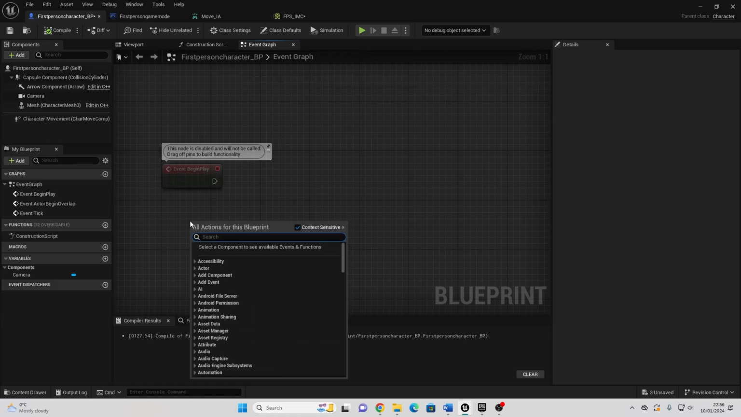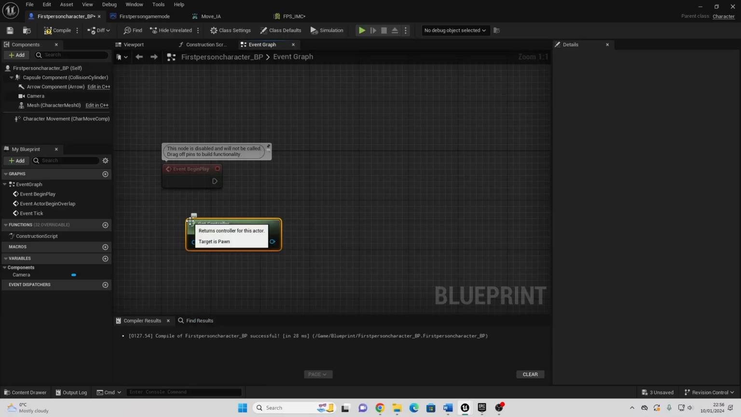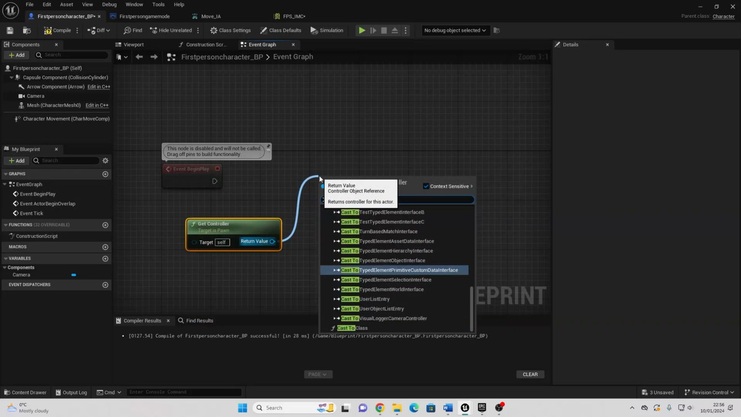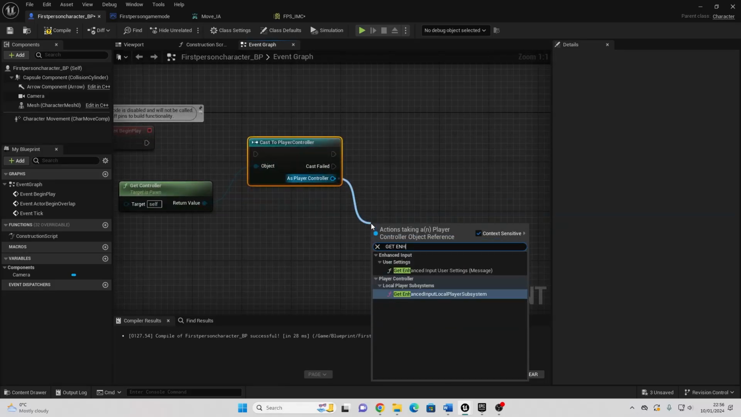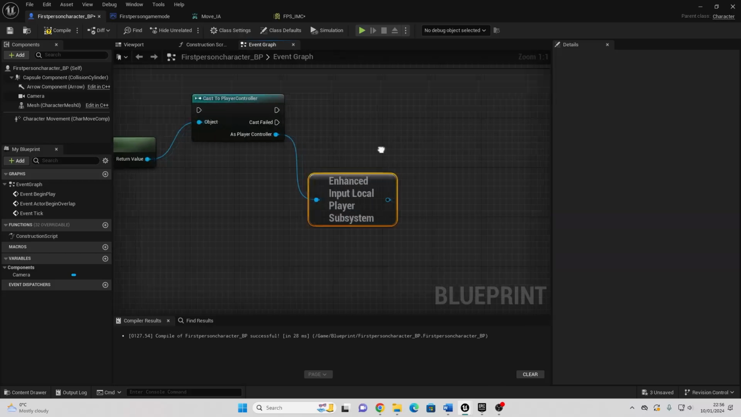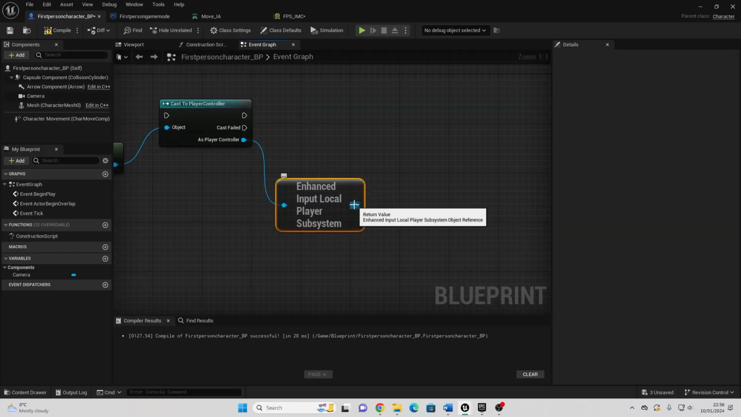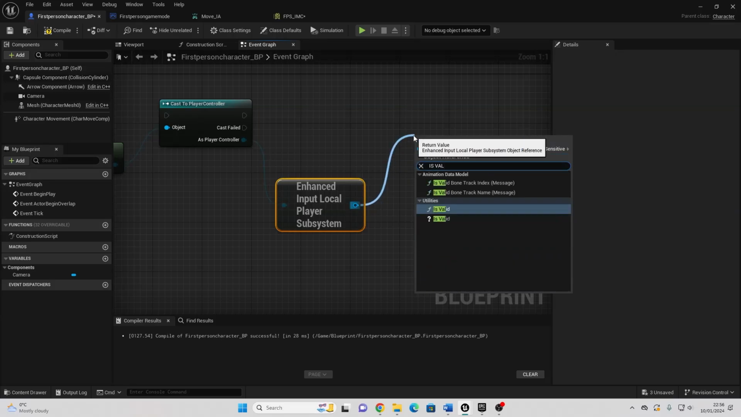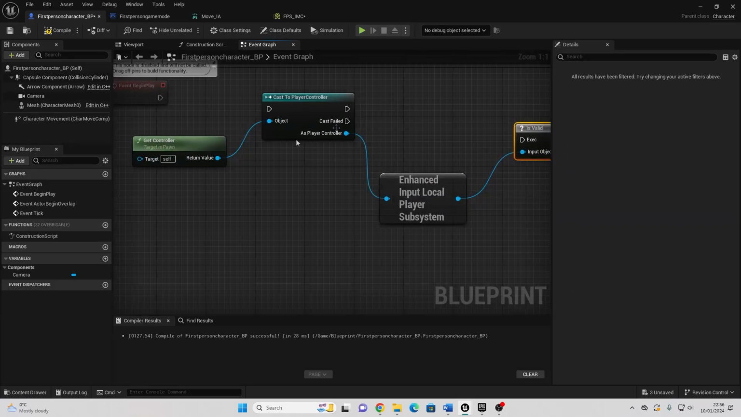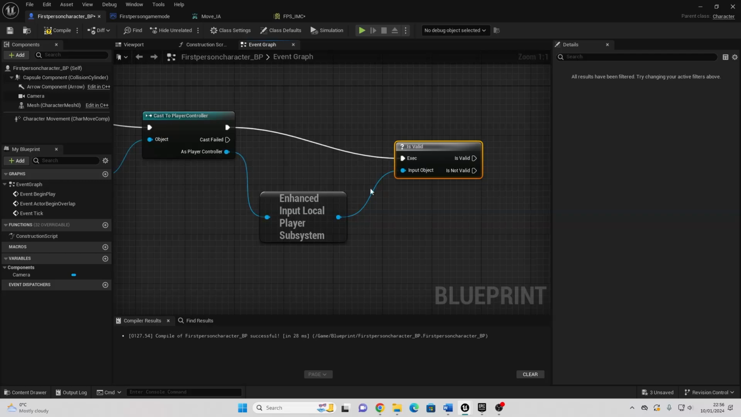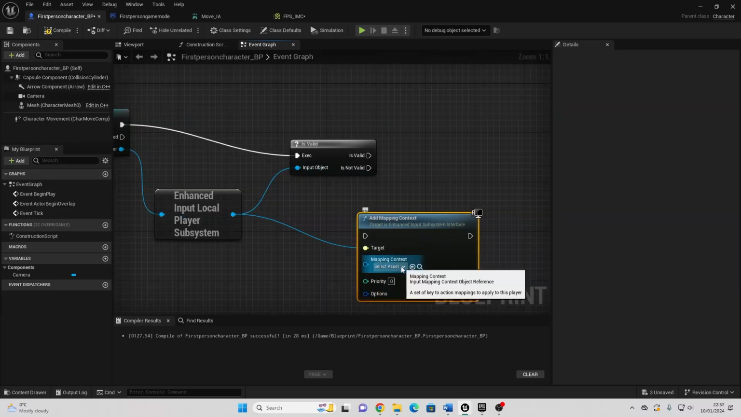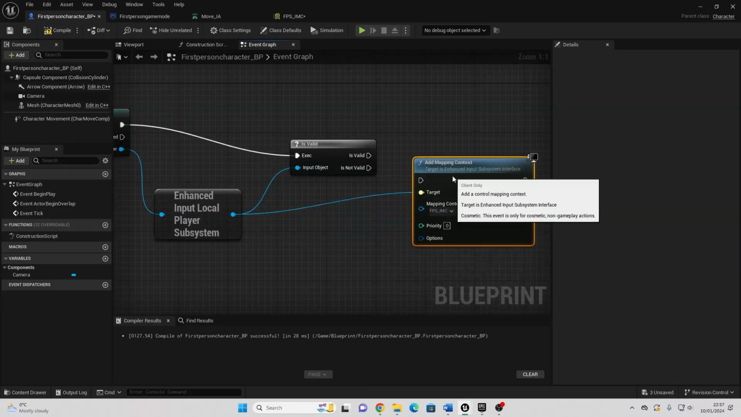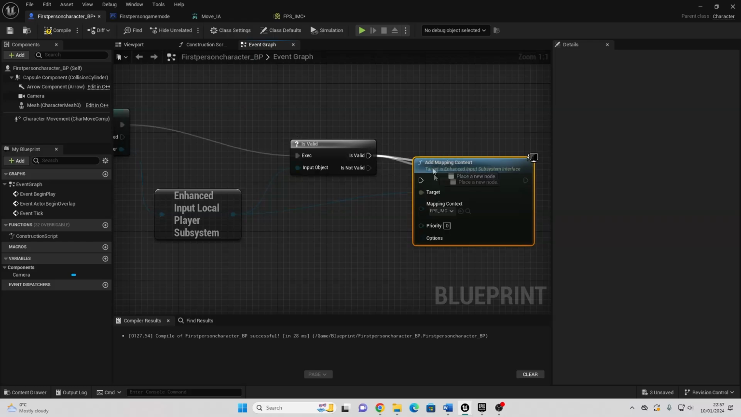So if we just right click and look for get controller, then from here we can drag off and look for cast to player controller, and then we can drag up here and look for get enhanced input local player subsystem. This will basically allow us to add the controls to our game, but we just want to drag up here and look for is valid. So this will just check to see that we have a valid controller. Connect from event begin play into here, and from here into here. And we can just drag off here and look for add mapping context. And we just want to select the FPS input mapping context, and this will add our first person character's controls to our game.